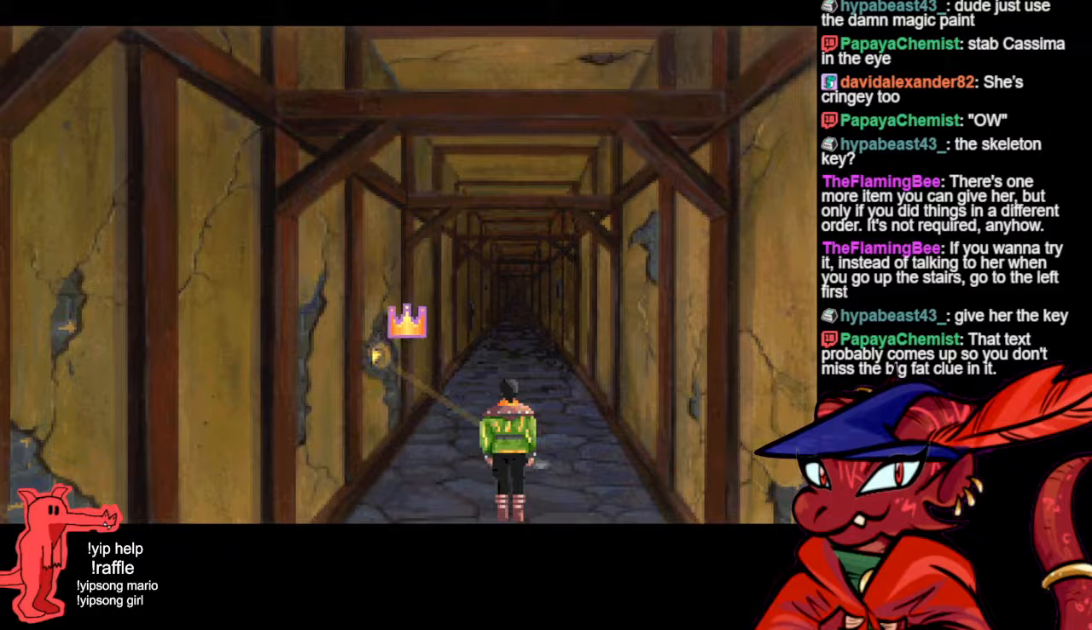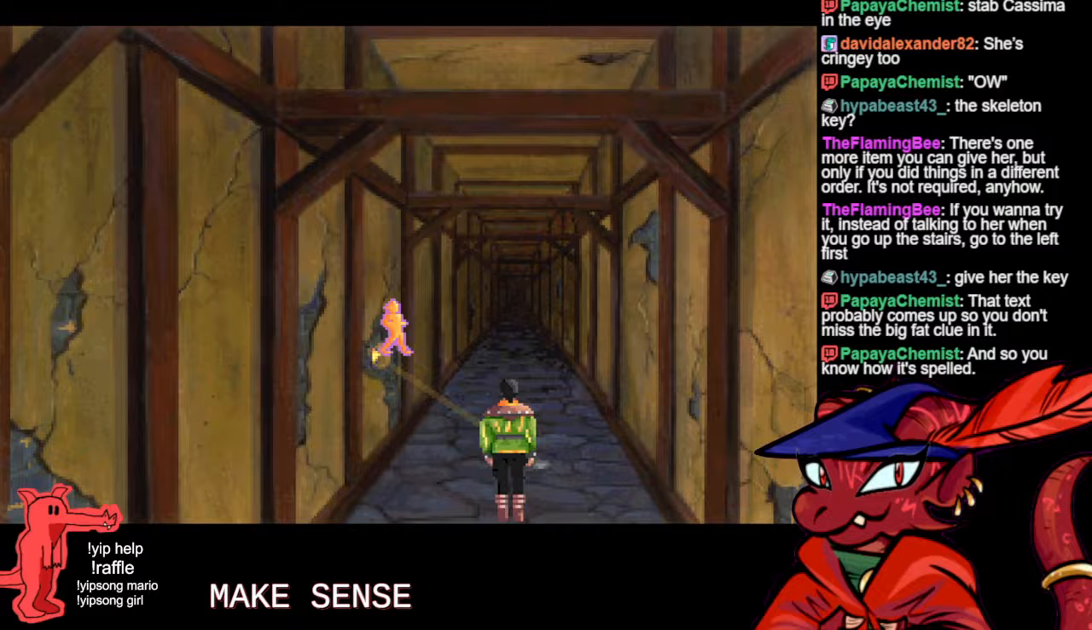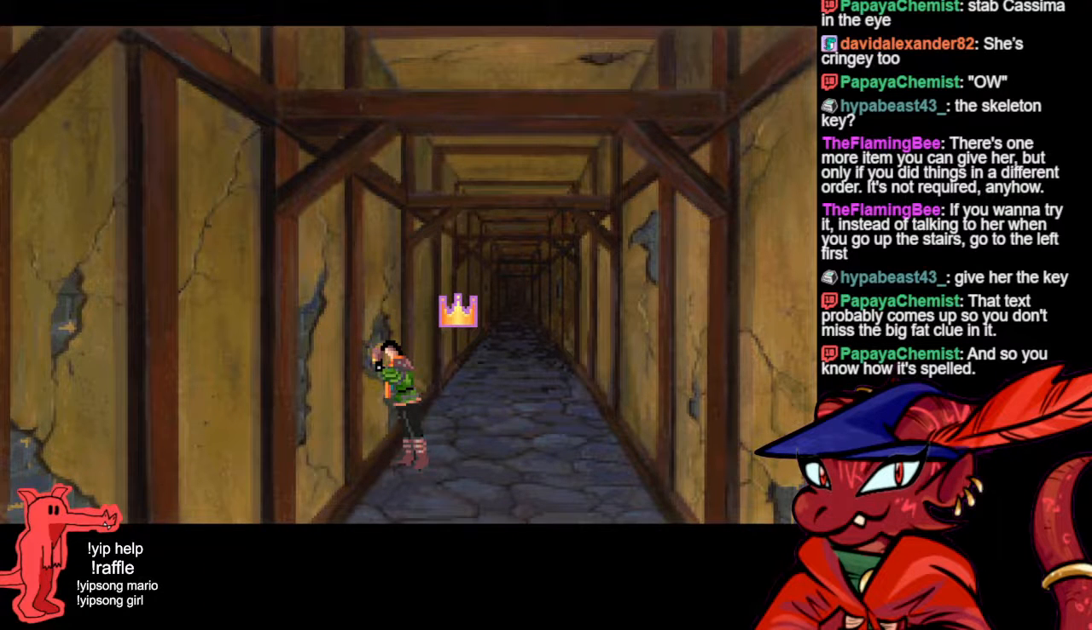Alexander hears the sound of scratching coming from the other side of the wall. Makes sense. Alexander looks through the chink in the wall.